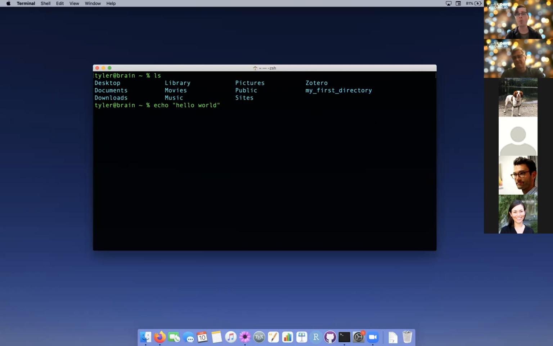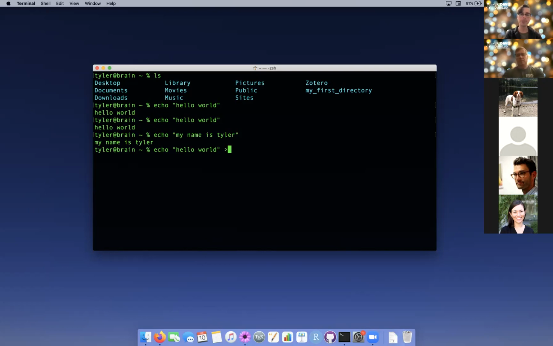So if I just do echo hello world, all this does is print it back out to screen on the command line, right? So echo hello world, echo my name is Tyler, just prints out to screen, right? Nothing particularly exciting, but we can send that little output to a file and then start doing something with it. So we do that by saying echo and then hello world. And then we use this little caret character over here, which is to send whatever the output of a command is on the command line to something else. And then we're going to just send it to a new little file that we're calling hello world.txt.